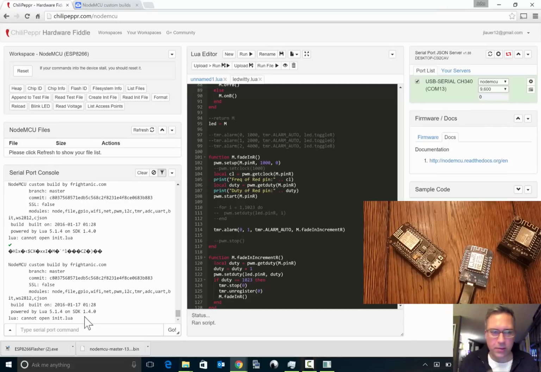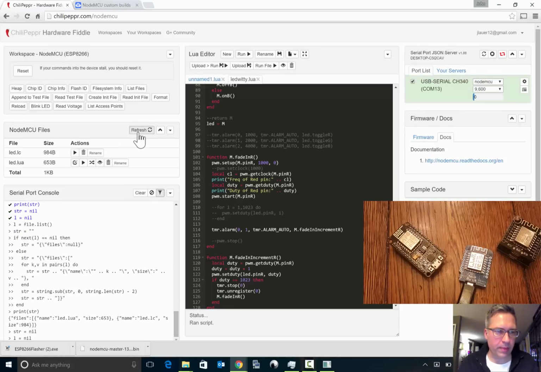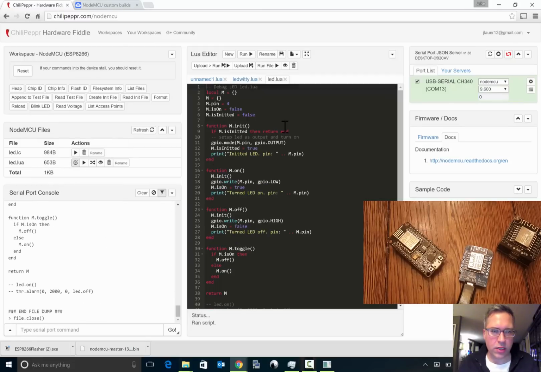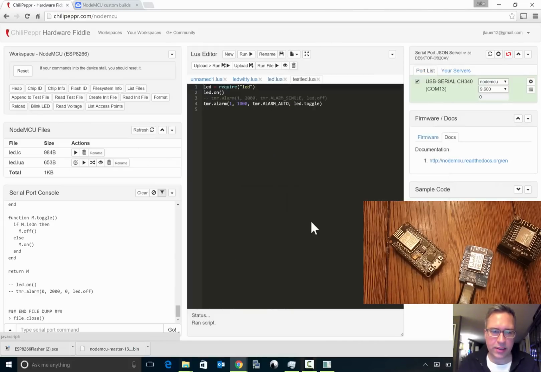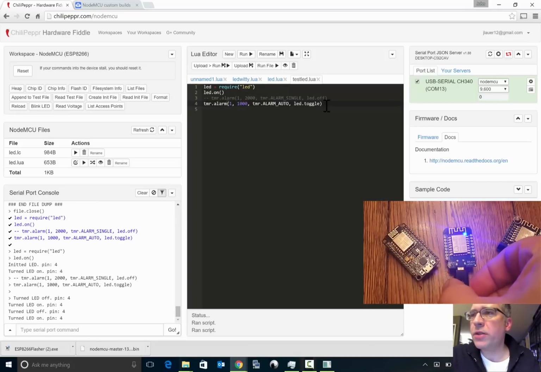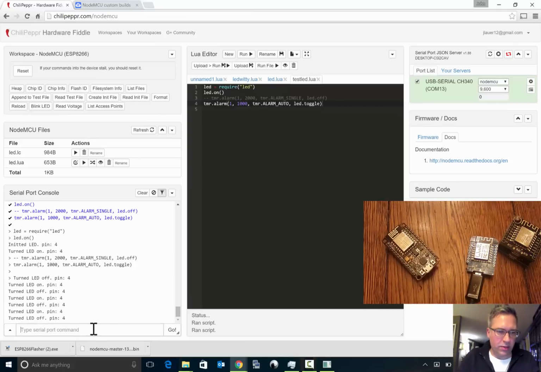I flashed that earlier, so I'm not going to show you in this video how to flash it. But let's see if there's any files on that one, because that file list is pretty cool. led.lua is already on there. So I have a test LED, and I'm going to toggle it every 1 second. I'll hit Control Return, and notice the blue LED toggles every 1 second.